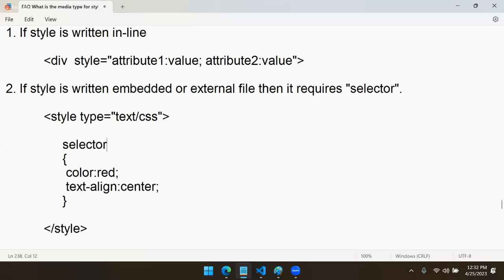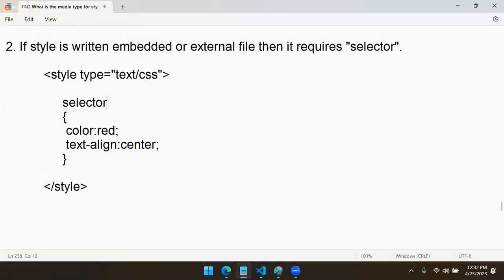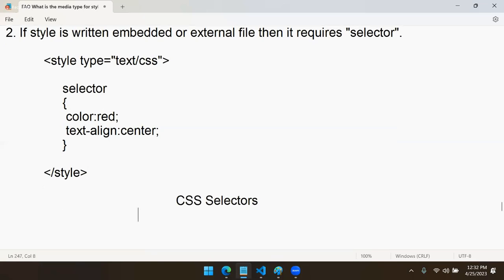So what is the purpose of a selector? A selector decides where the given styles need to apply. Generally we call them CSS selectors. This is a very, very major concept. In entire CSS, selectors are one of the main concepts, right?